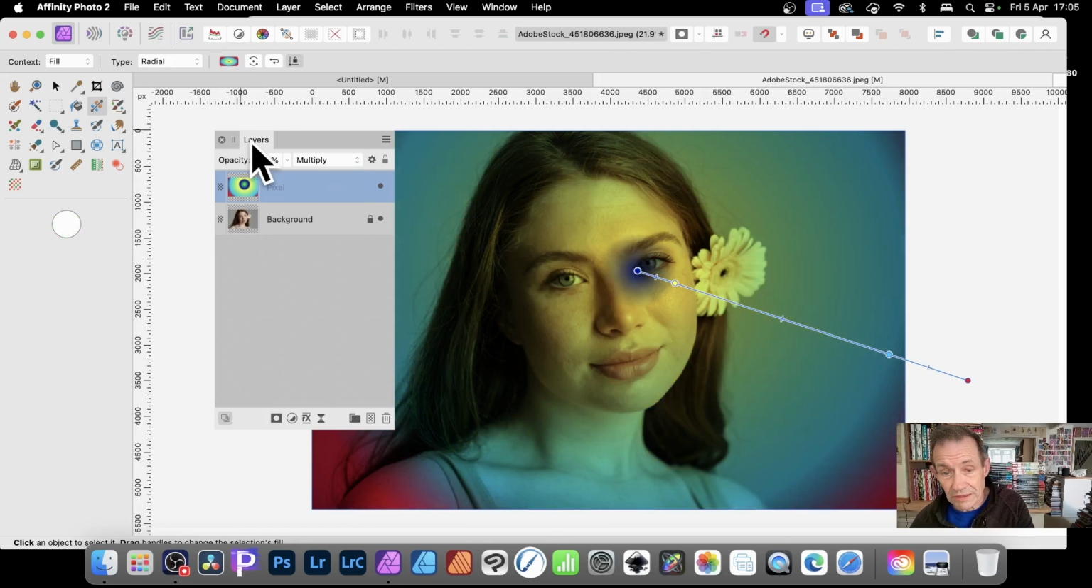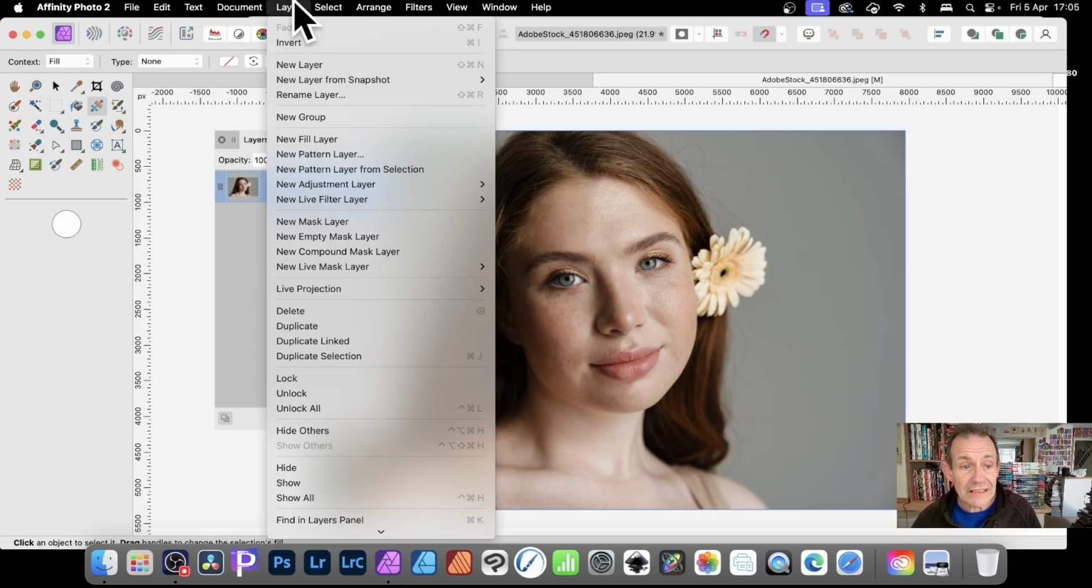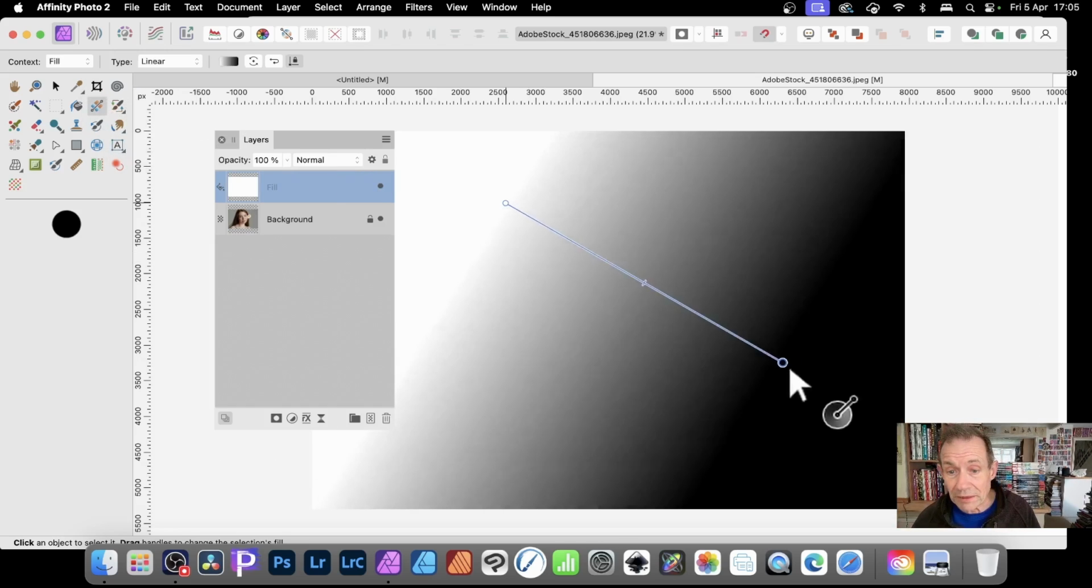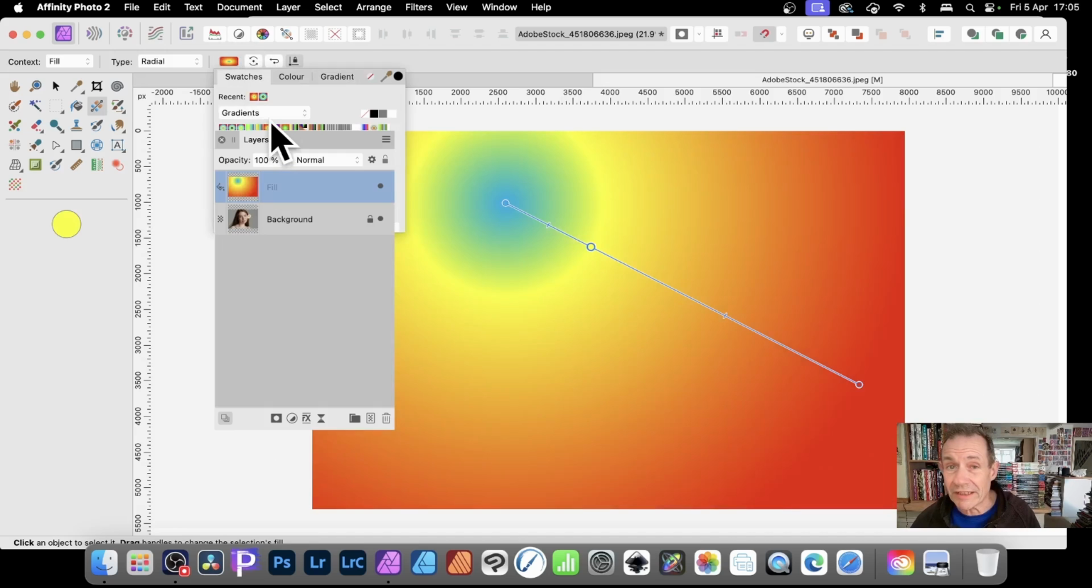Another option, let's just remove that completely. You can go to layer and down here to new fill layer. So new fill layer, and that will create a special gradient layer. So again, got the gradient tool active there, and you can simply apply a gradient, any of the gradients. Again, you can change it simply by clicking here, go to swatches, and maybe select a different gradient.